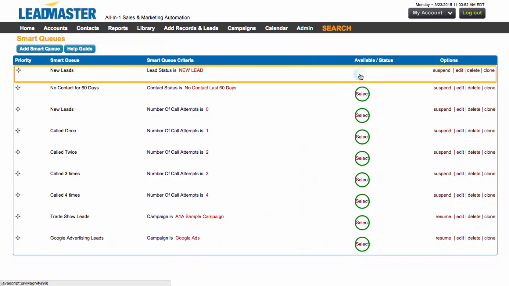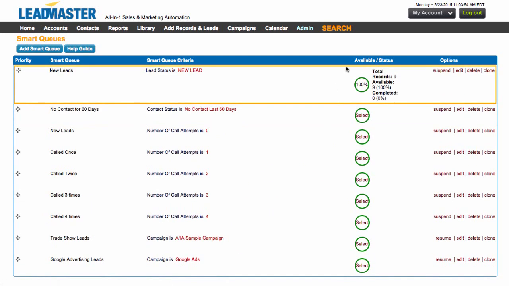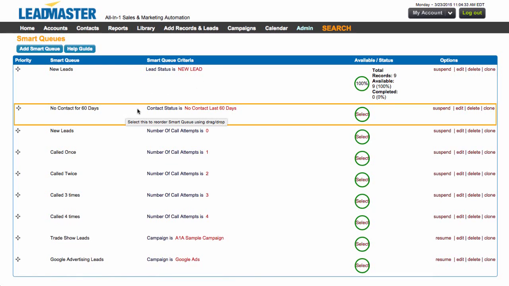The new leads queue now has 9 records in it. In a moment, we're going to go into the new lead queue and we're going to mark it that it's no longer a new lead. And we'll come back and we'll see that this now has 8 in it. So the new lead queue is fairly straightforward. But what about no contact for 60 days? How are we going to manage that?